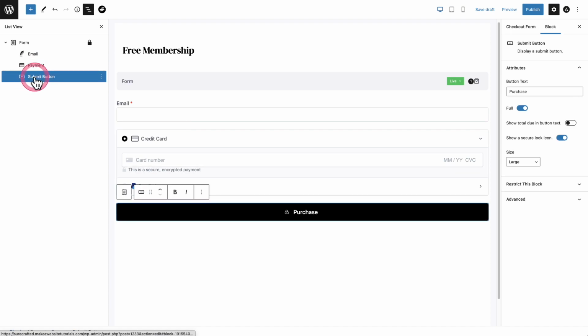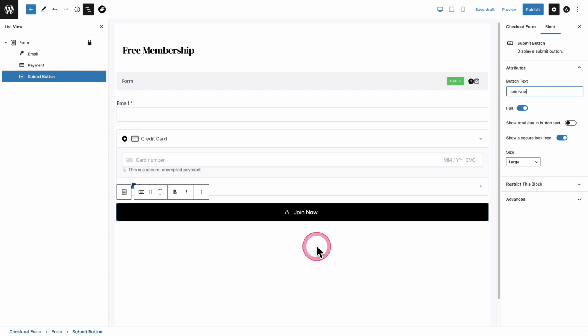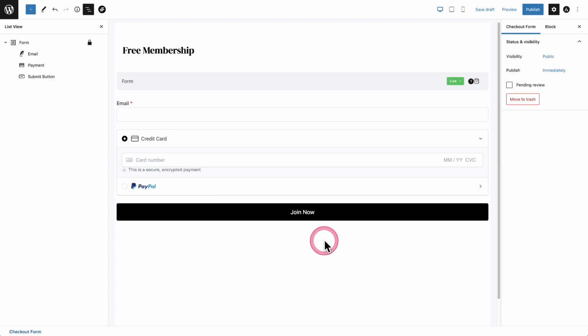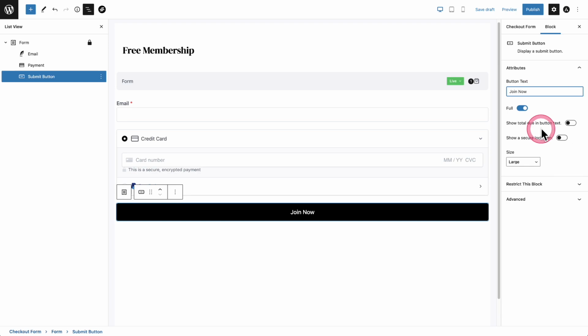So let me go ahead and click on the order button right here. And instead of saying purchase, I'm going to say join now. So I'll edit the button text. Yep, that's fine. And it's up to you whether you want to show the padlock, if that is associated with like an actual financial transaction. For this, I'm going to just turn it off. There we go. It just says join now, or we could even speak more specifically, join membership now. How about that? Join membership now. I like that a lot.